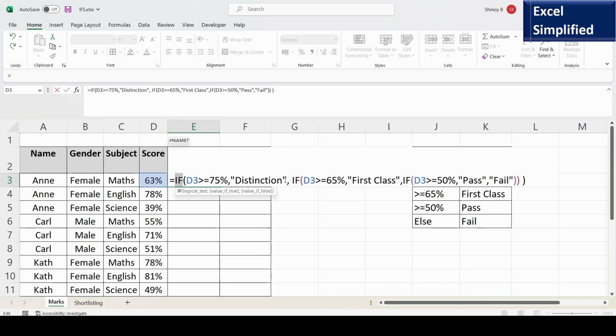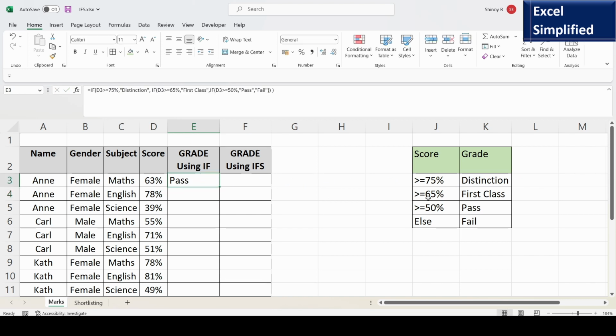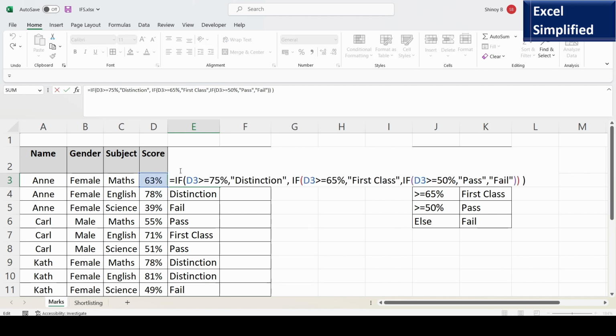So let us see the results by pressing enter. So 63% it is pass because 65% is first class. So I am going to copy this formula by double clicking this formula. So 78% is distinction, is correct. 39% is fail. So let us closely look at this formula. See how complex it is. So it is very difficult to understand the logic as well as to create this formula because there are nested ifs within the parent if. So there are two ifs within the parent if.